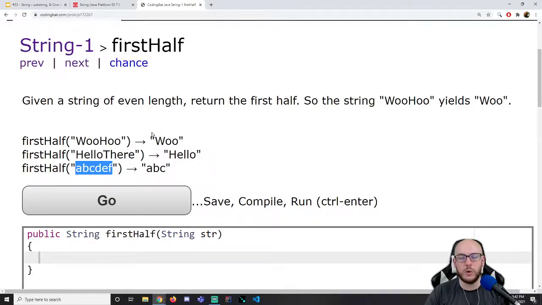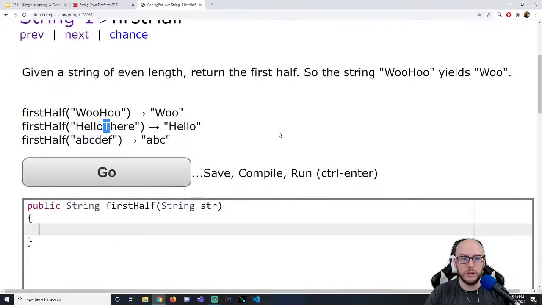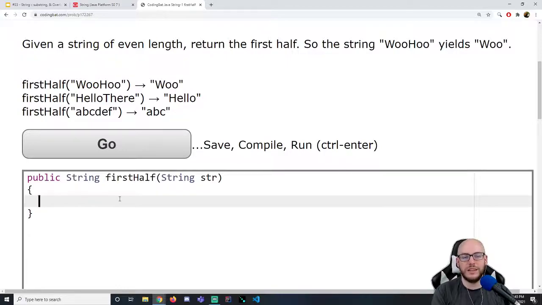The beginning is always going to be the same, index 0, but where we stop is going to change. In the case of woohoo, if I just gave you this and told you I wanted woo, you can do a substring starting at index 0 and going up to 0, 1, 2, 3. So the question is, how do we get index 3 dynamically? If we're talking about hello there, we're going to start at index 0 and go 0, 1, 2, 3, 4, up to index 5. So how do we get index 5 dynamically? Simply put, the length. We'll use the length and get the halfway point.